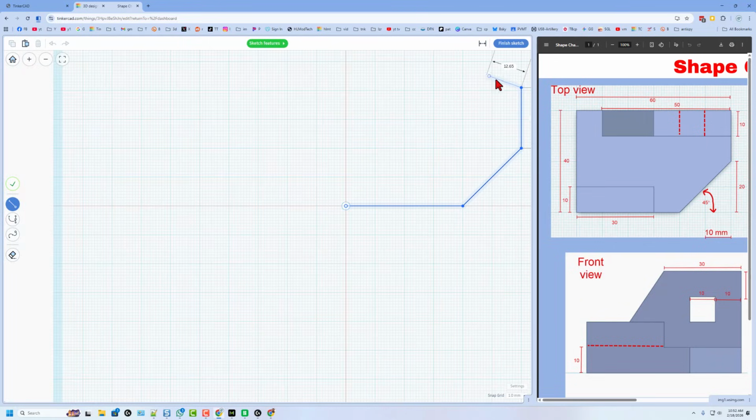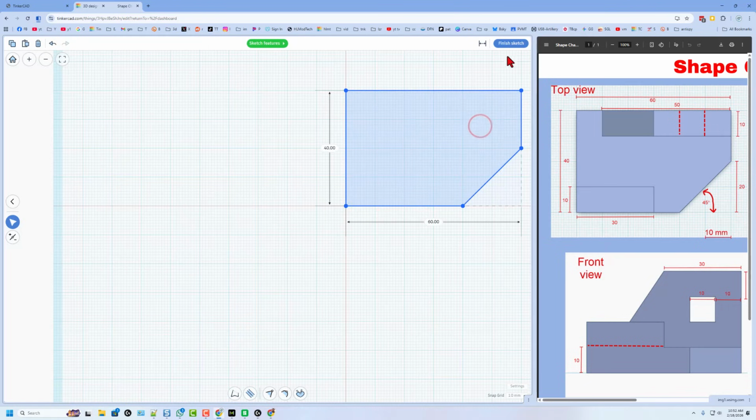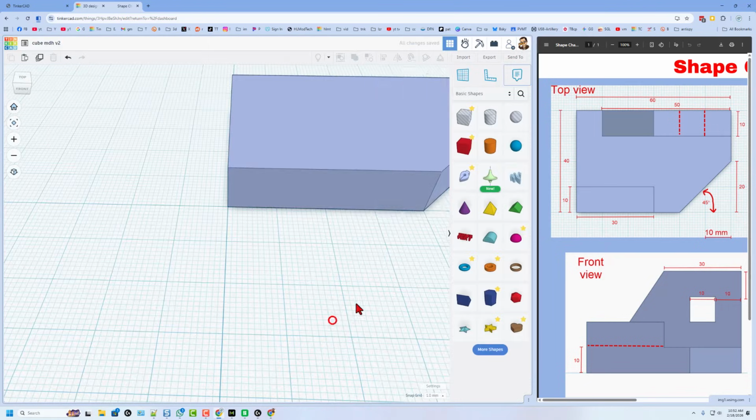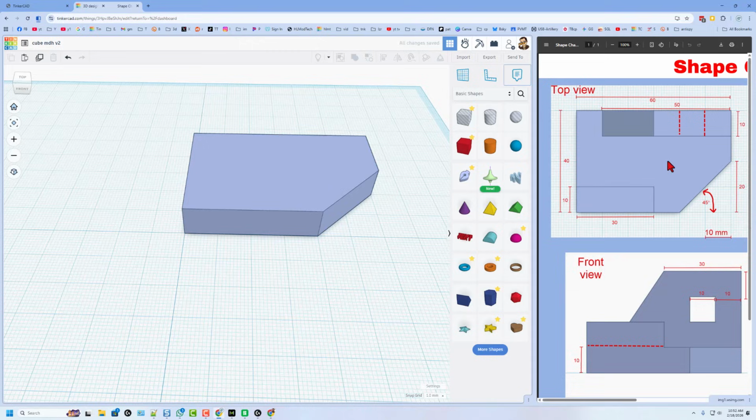Move up here. Now notice I missed by 1. Check it out. No big deal. Once I'm done, I can double click, grab that point, and put it back where it's supposed to be. When I hit Finish Sketch, I have just built the bottom section.